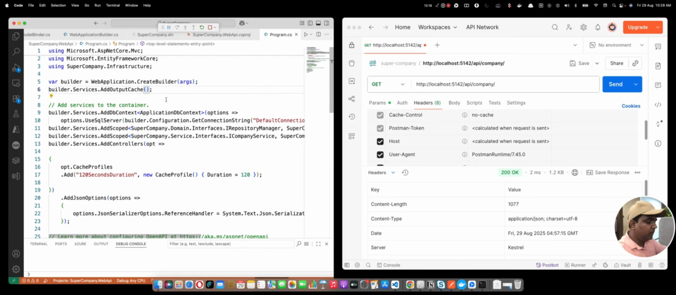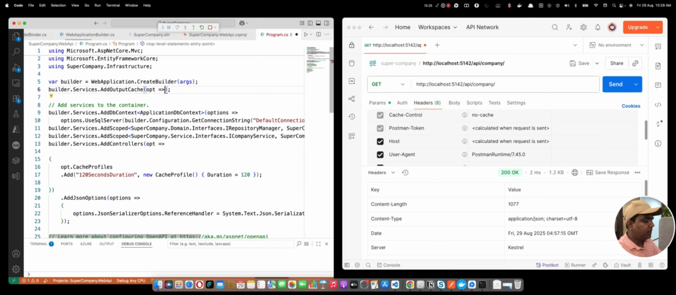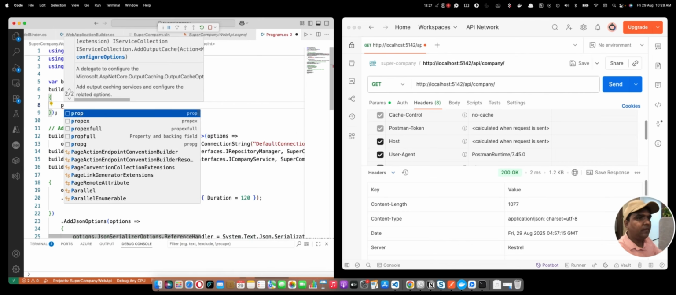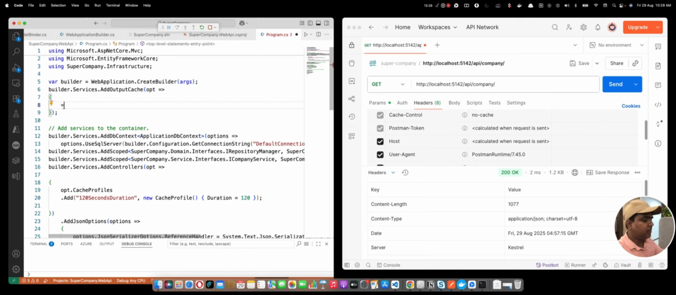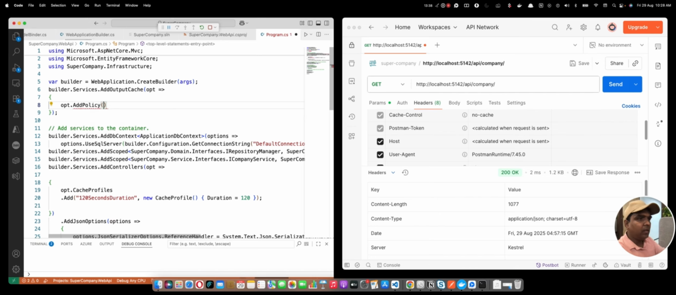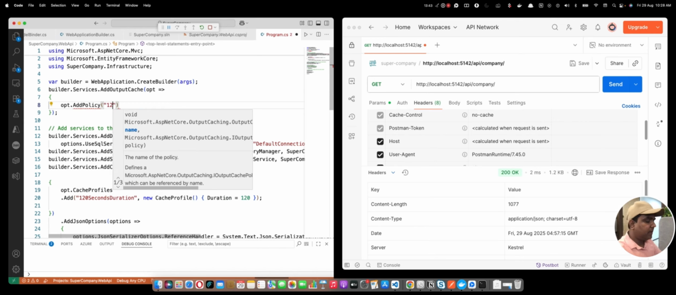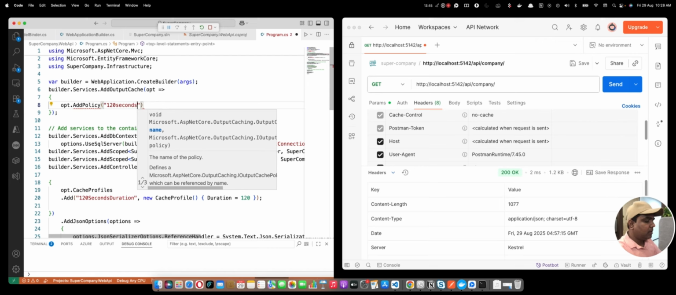So for that, what you can do is you can say options, and here it's a little different from the response caching. This time what we have to do is say add policy, and we can give a name. Again, let's say 120 seconds, and then we can configure it accordingly.